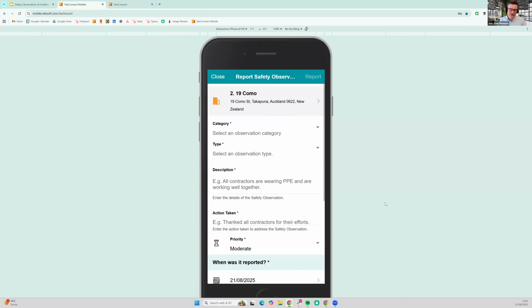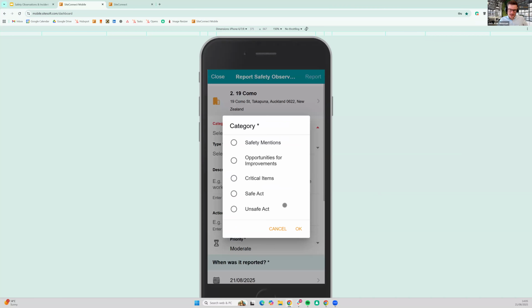So reporting a safety observation, in SiteConnect, everything is linked back to a site, location, or property, and you can do that through selecting with the site selector. You would then need to select a category, and we can do that by clicking the drop-down list. And it's from here that we can select an unsafe act, a safe act, a critical item, an opportunity for improvement, or a safety mention.